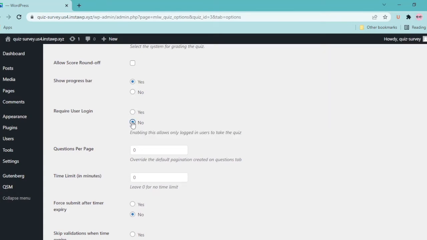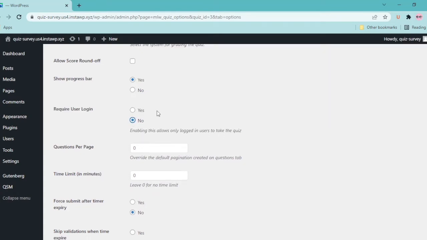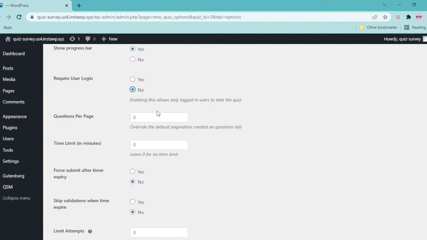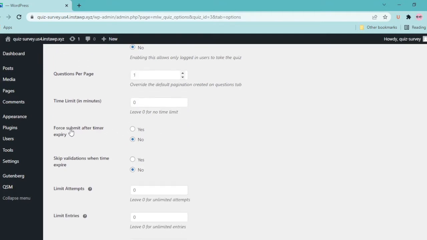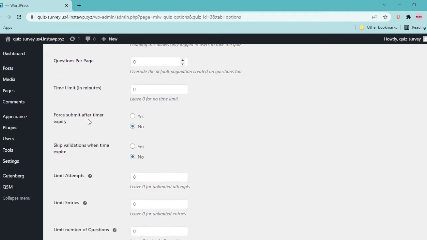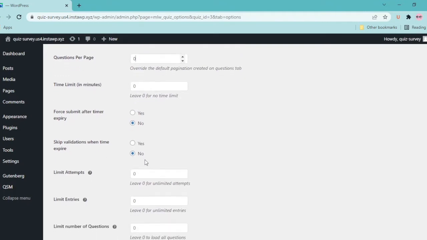So a few things you can do here. You can select if you only want logged-in users to take the test. You can choose how many questions you want per page. You could set the timer in your quiz. You can set a limit on the number of attempts that users take to pass the quiz. You could set if you want to show random questions.